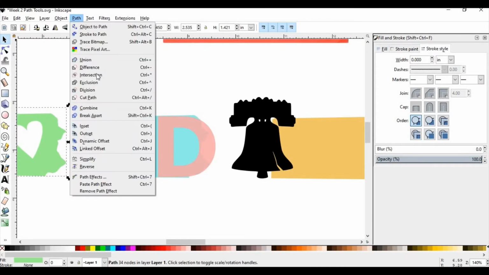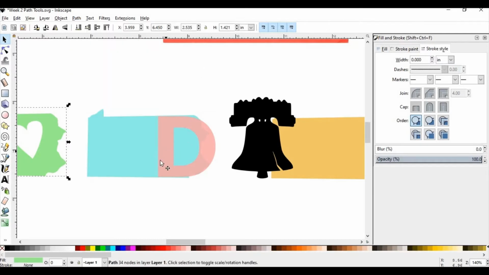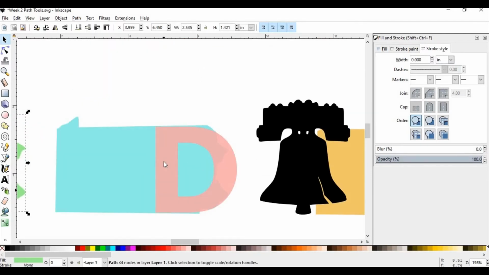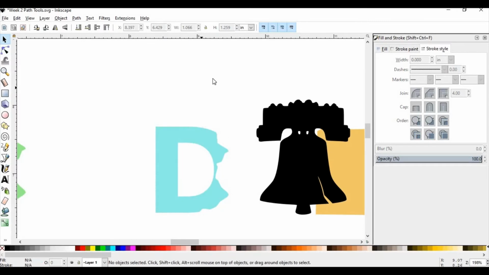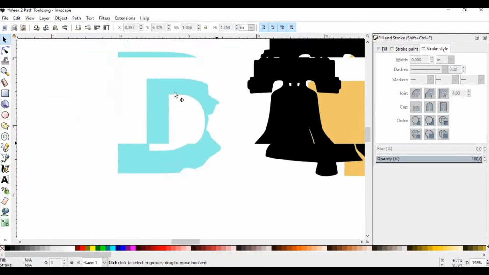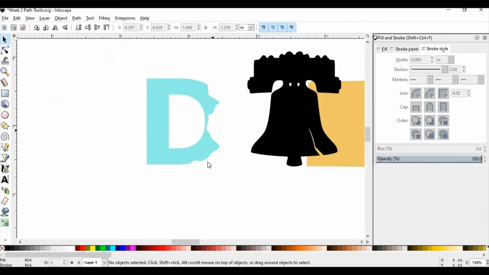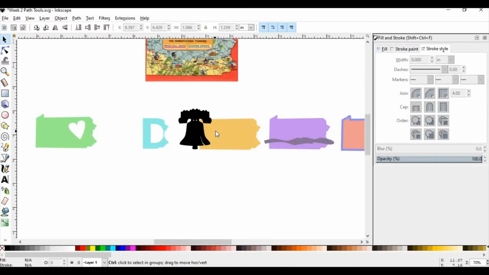Next up, we have path intersection. So going with this Pennsylvania theme, I thought it would be fun to capture a portion of the course of the Delaware River with a large letter D. So I'll adjust that a little bit so that way we have a bit more of the edge in here. And I'll select, hold down Shift, select, and go to path intersection, and now we have this cool D that has the course of the Delaware River in it.